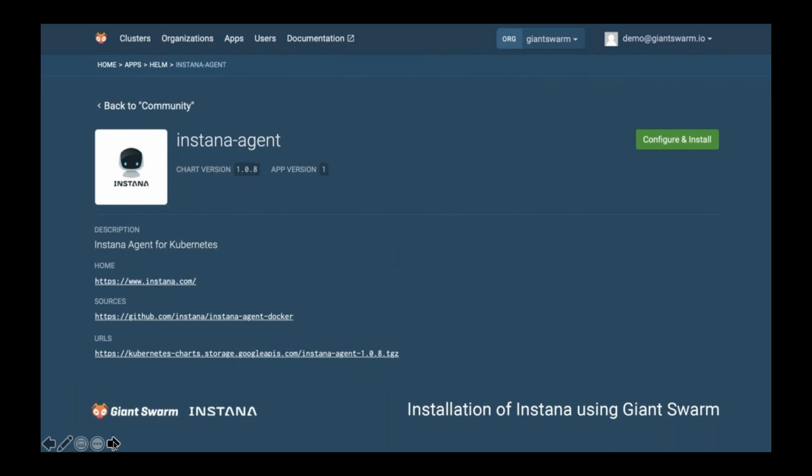So here is what I said. You can see here the different versions currently used with the Instana agent, and with the click of the configure and install button, you can configure it with your own configuration and install it on the cluster itself. That means you can install the Instana agent directly on as many clusters as you have, through the UI, just by a click.